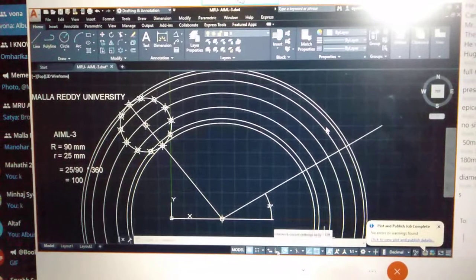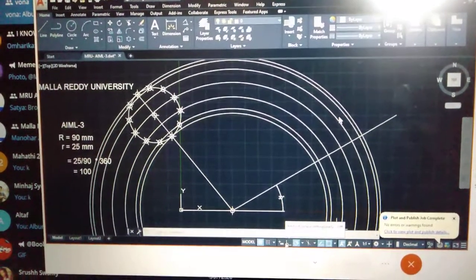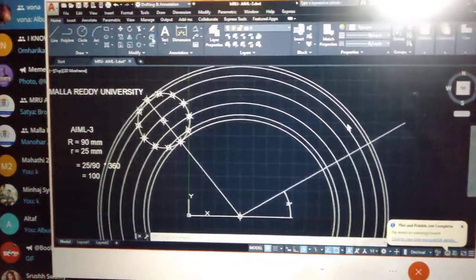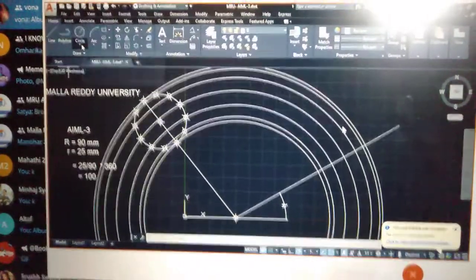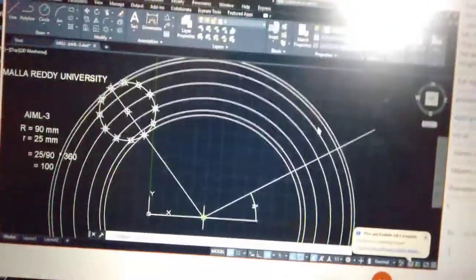Please turn off the auto mode, then it is going to be considered. Turn off the snap mode as well as the auto mode, then it is going to appear at the center. Okay, now see here, go to the circle. Now this point.